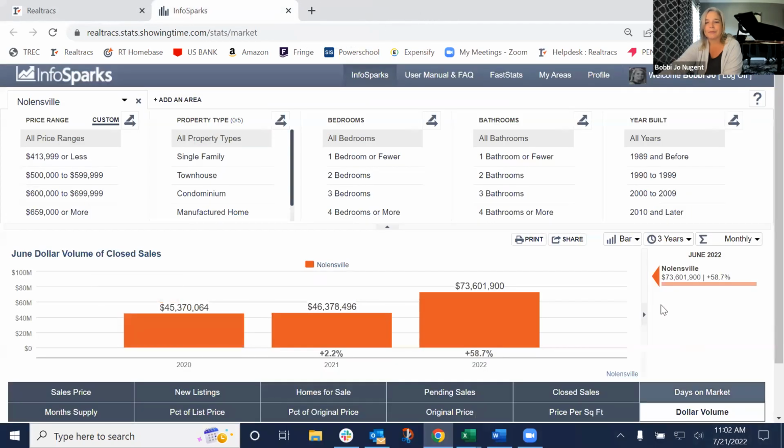All right. So that's your share option. And naturally you've got print too, if you'd like to print it out. Now, when I share it, you do want to be sure that you have updated all your profile information. You've added your photo, so it is branded to you.